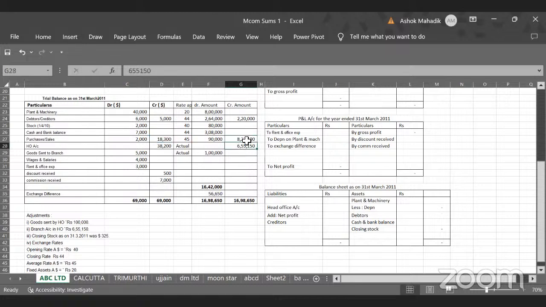Okay. Now, issue account actual value was given, so we recorded. Goods sent to branch actual value will be given. We have already recorded. Now, wages and salaries. They are paid throughout the year, so we have to use the average rate. So 45 is the average rate. So I copy this average rate for wages and salary.